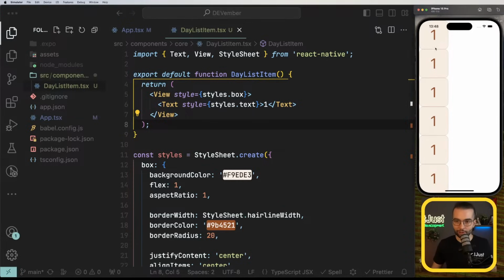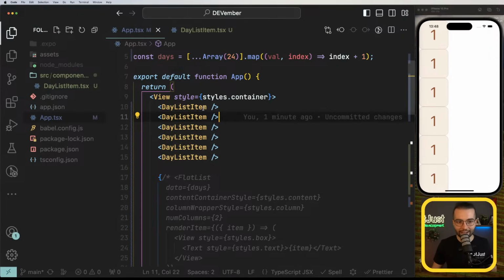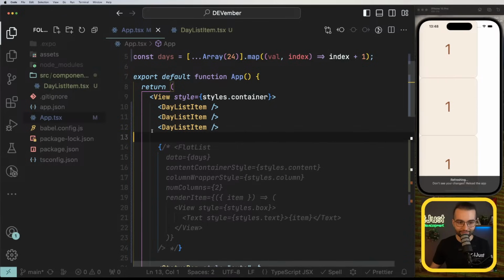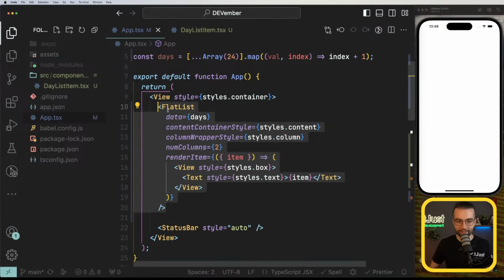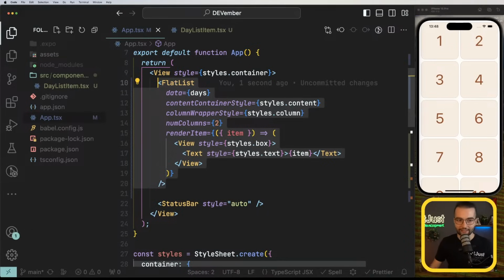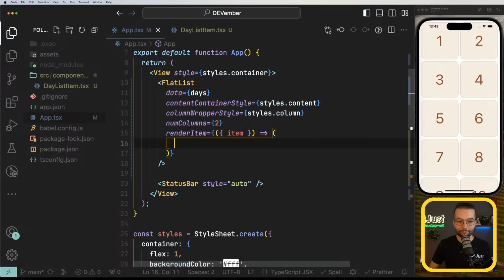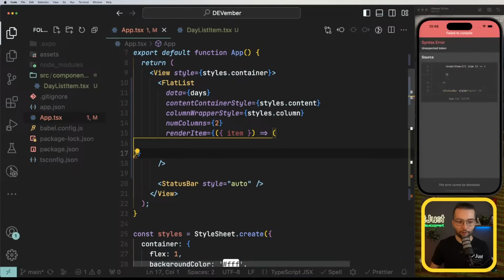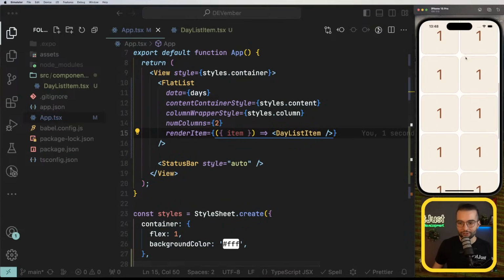And just like that, we have a lot of ones on the screen, and they're coming from us rendering day list item over and over again. I'm gonna remove all of them, and I'm gonna uncomment the flat list, because I'm going to use the flat list, and instead of rendering here a view, I'm going to render a custom build component called day list item. So now we should see 24 boxes with this day list item with the same style.